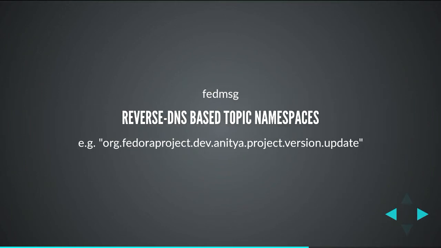And similarly, because it's an open protocol, the topic namespacing is by convention, and as with anything on the internet, reverse DNS makes a great way of segmenting things and avoiding accidental collisions. So you can see there, that's got the dev in the name. That's what Anitya uses by default when you run it locally. The actual release-monitoring.org uses a production namespace that I think just swaps the dev for prod.